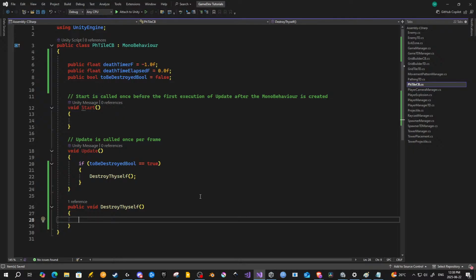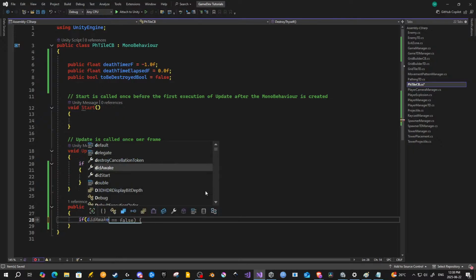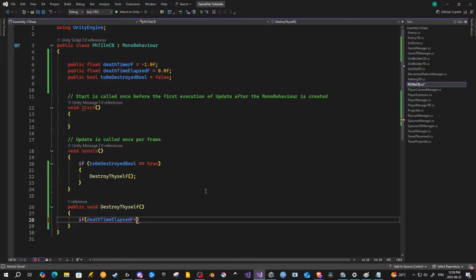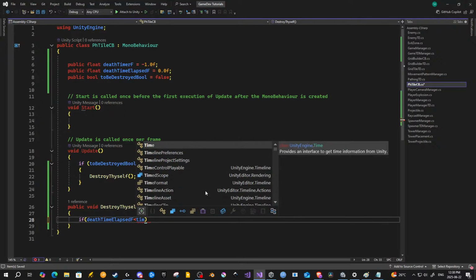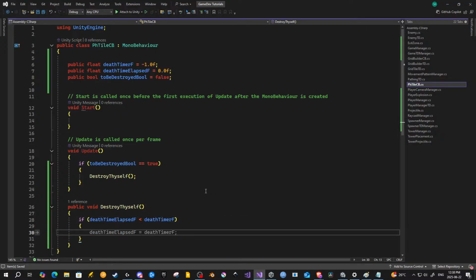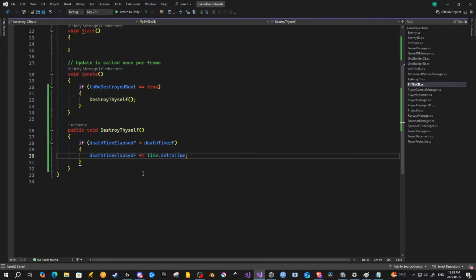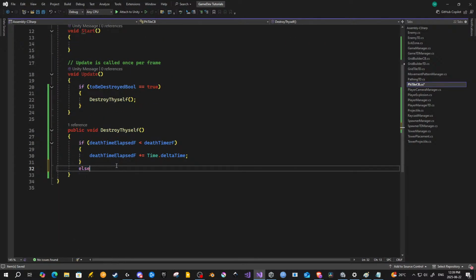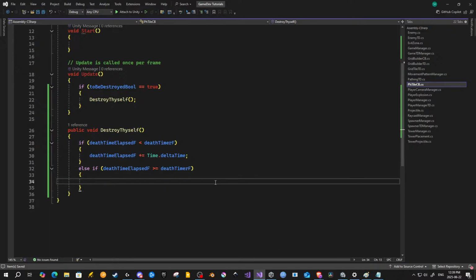There we go. And now here we're gonna do: if death time elapsed is lower than death timer f, time elapsed plus equals Time.deltaTime, else if time elapsed is greater or equal than timer f, then we do Destroy(this.gameObject). There you go.